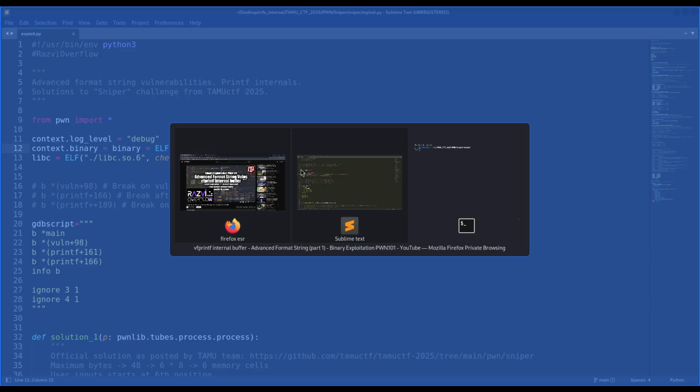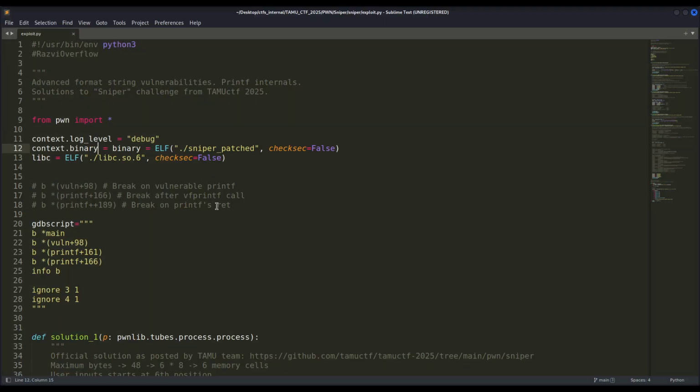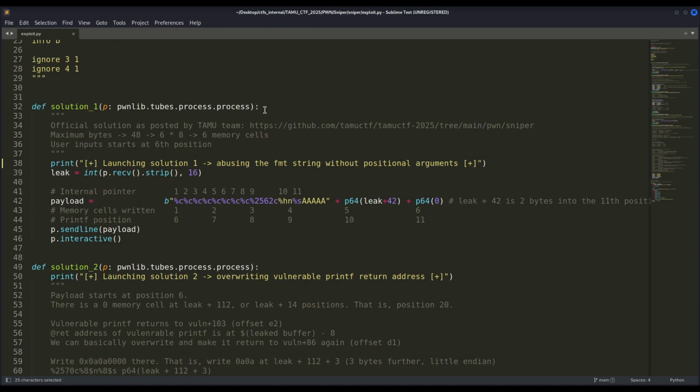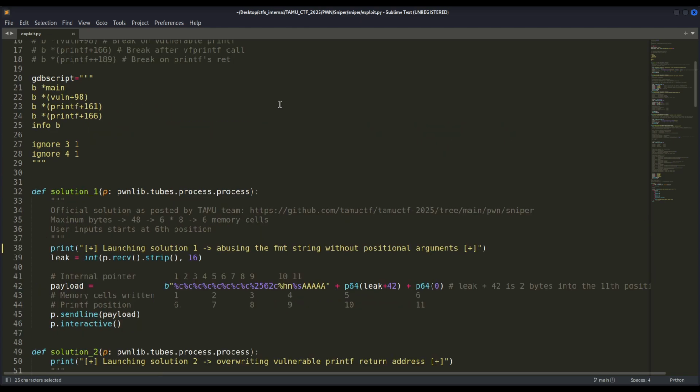In this second part, we will see the other solutions from this challenge. Let me remind you, we are solving the sniper challenge from TAMUctf 2025. As always, everything you see on the screen will be correspondingly linked in the description below. So let us jump straight in.